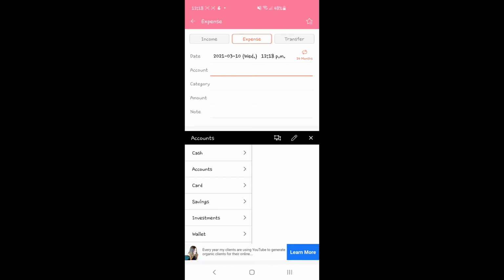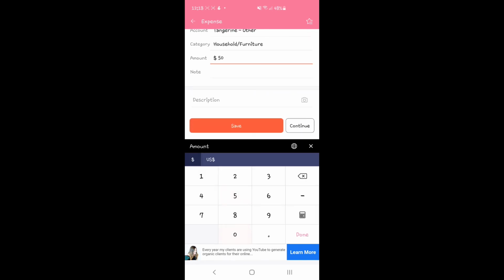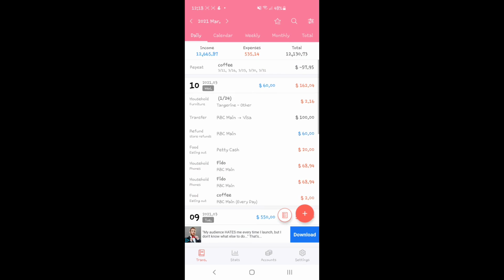Then again, you click and you could choose your account. So let's say your other account category is household furniture, $50 a month, save it, and it's going to continuously show up every single month towards that bigger expense, or installment, should I say.